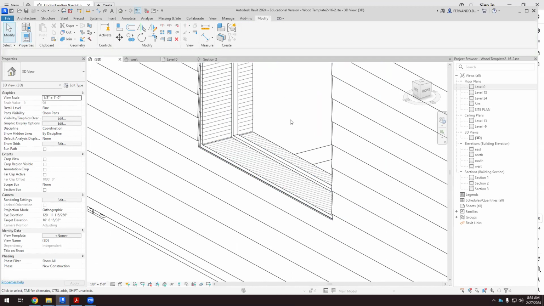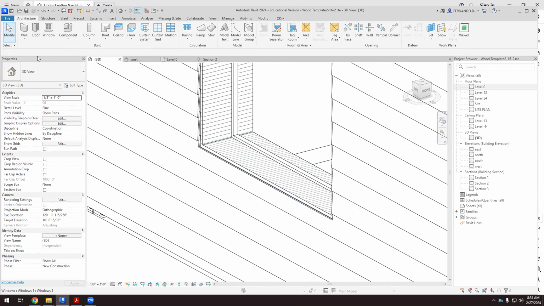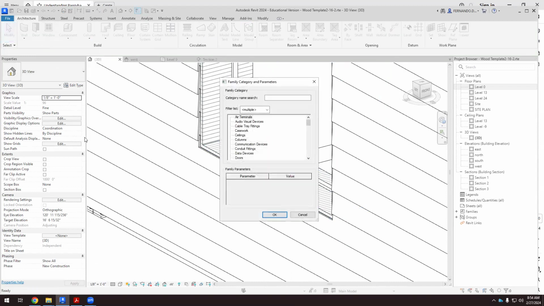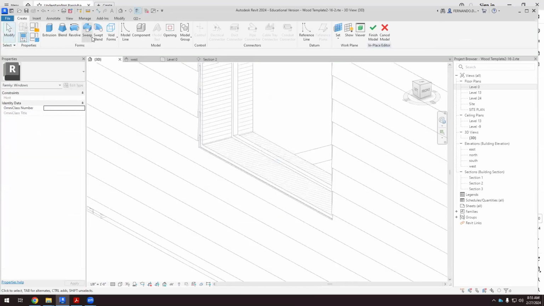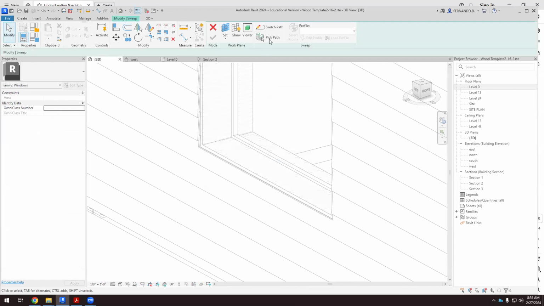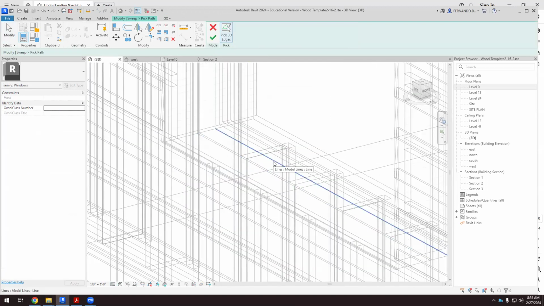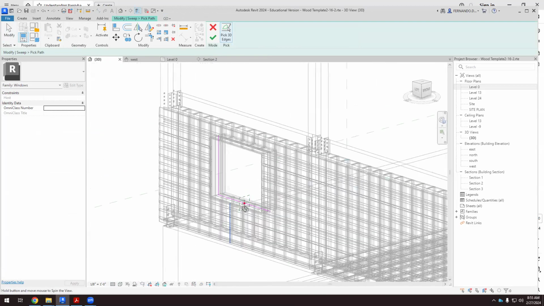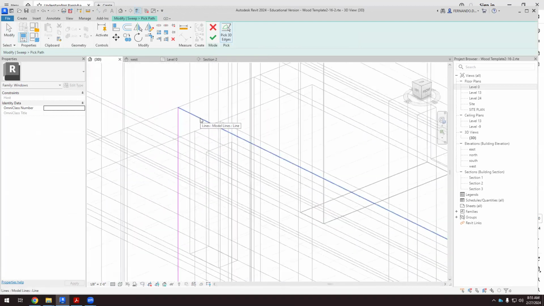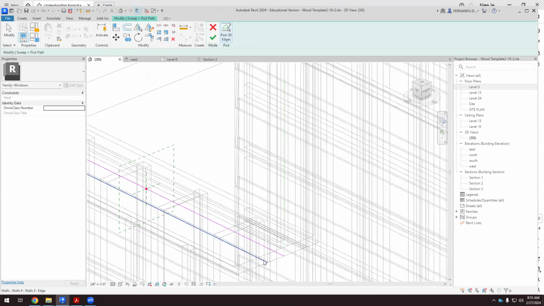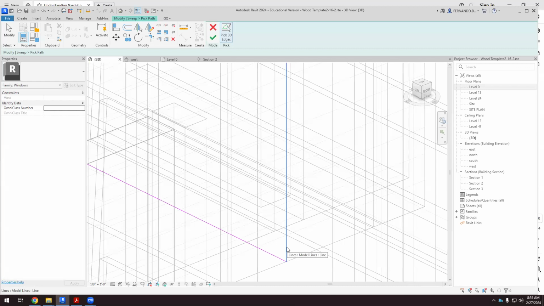Okay, and how can we do it? Again, with architecture, component, model in place, window, sweep. I have to pick the path, and to pick the path, I have to go to the wireframe. And now it's very important that this is the first part of the path that we select, this horizontal line. We select this one. The second is that one. The third is this green line that we have here. And last but not least, we have this green line there.